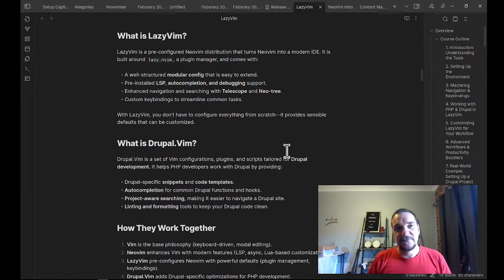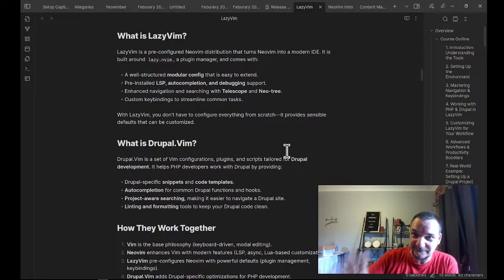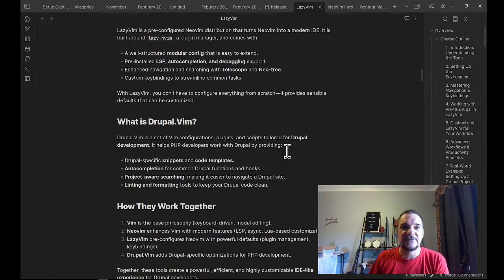So what's LazyVim? LazyVim is a pre-configured NeoVim distribution. It says distribution, like, what do? You install NeoVim and then you install LazyVim, and it goes and configures NeoVim for you. And I'll show you some of that. We'll get into that near the end. It's a well-structured, modular config. It's easy to extend.